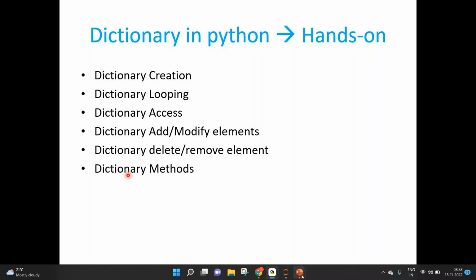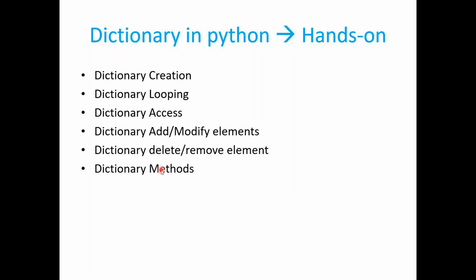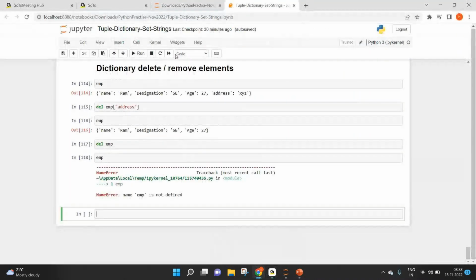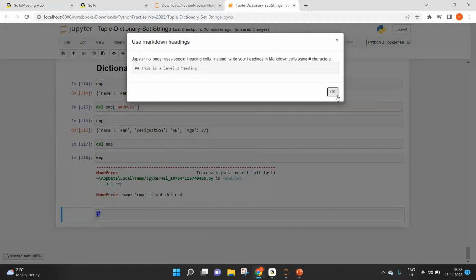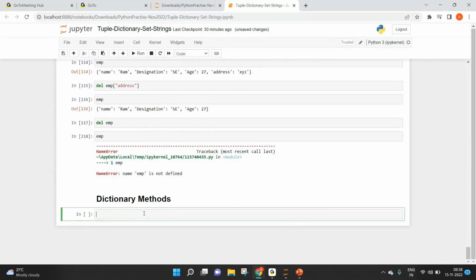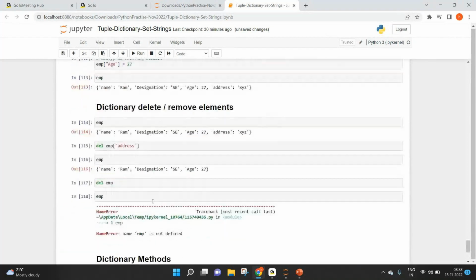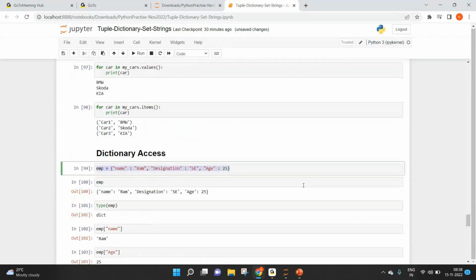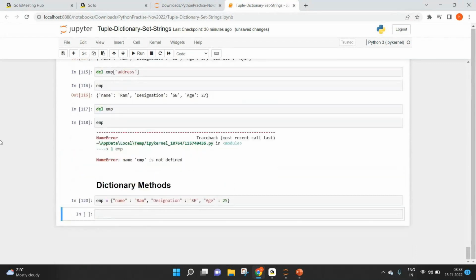I'm back now. Yeah, I was talking about dictionary methods. I'll continue on the same. I'll add a heading for the same: Dictionary methods. So, take the same dictionary. Okay, let me recreate it again. I'll scroll up, copy this, and paste it here. So now I have created this emp dictionary.